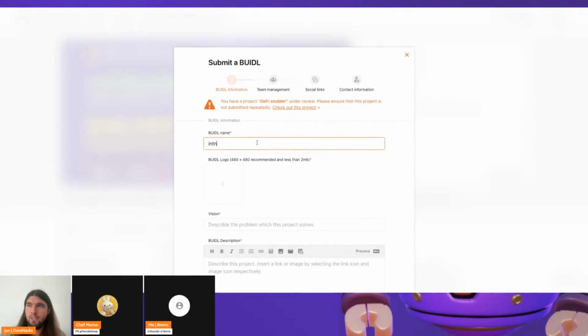So, intent hook, let's call it like that. Here we can just upload an image.